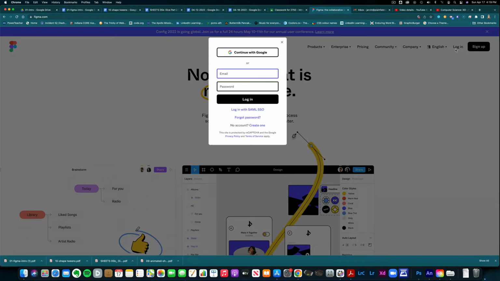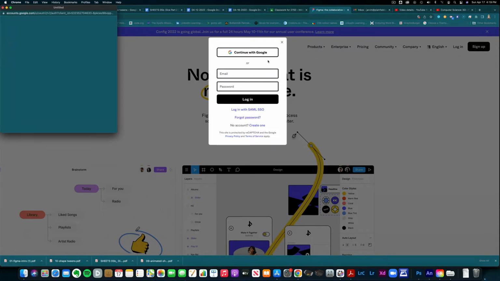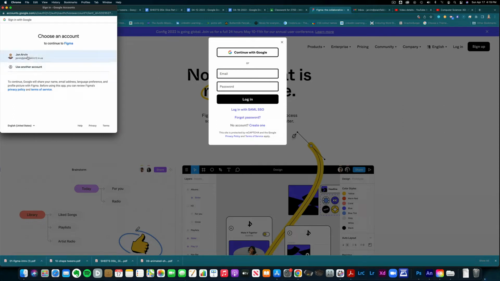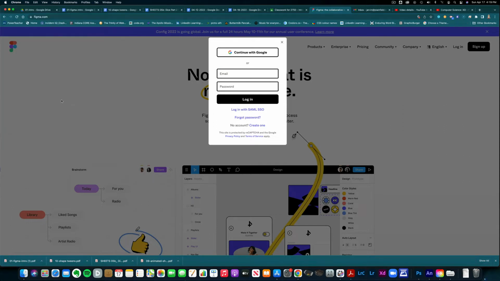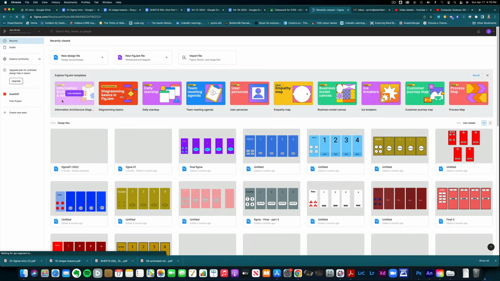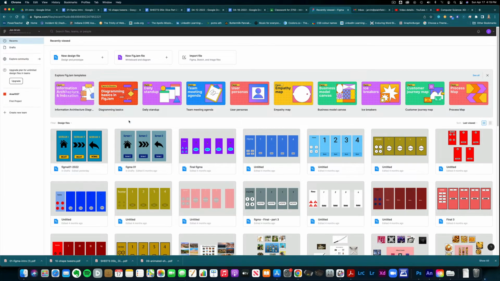And in the other sessions that we have that come along after this, that's what you'll do too. You'll log in over here on the top right-hand side and then just continue with Google. And it will probably make you say, hey, is this really you? And you'll say, yep, it's really me. And we're in.